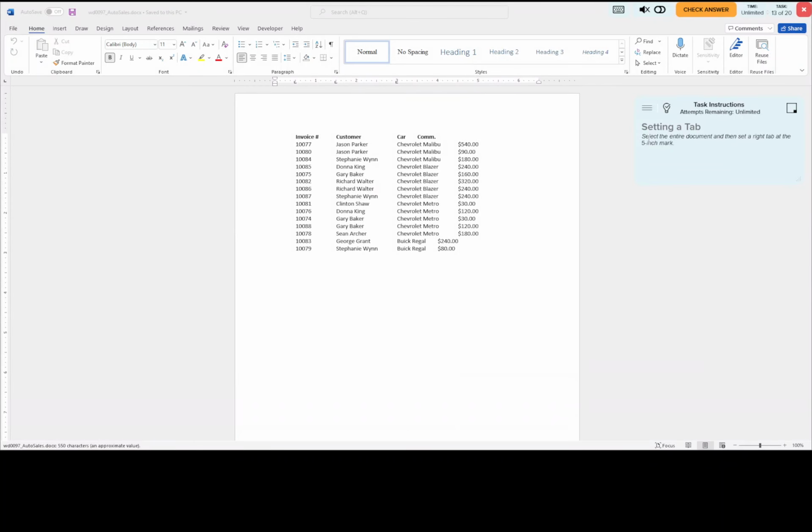May invoices. Setting a tab: select the entire document and then select a right tab at the 5-inch mark. So I am going to, you guys, select the entire document. Now on mine, I'm using Windows, I did Control A. You can also click and drag through your entire document if you wish. All right. And then set a right tab at the 5-inch mark.